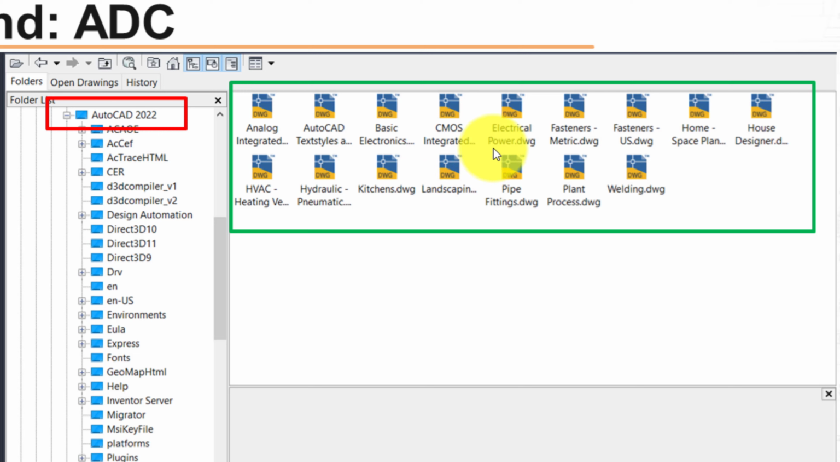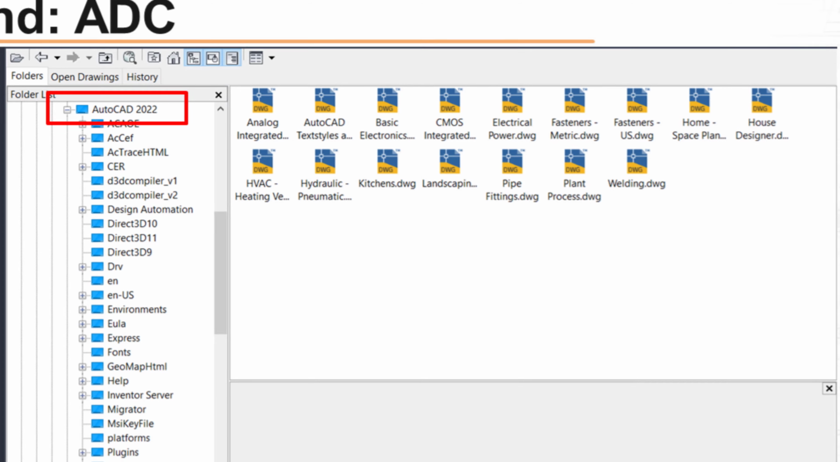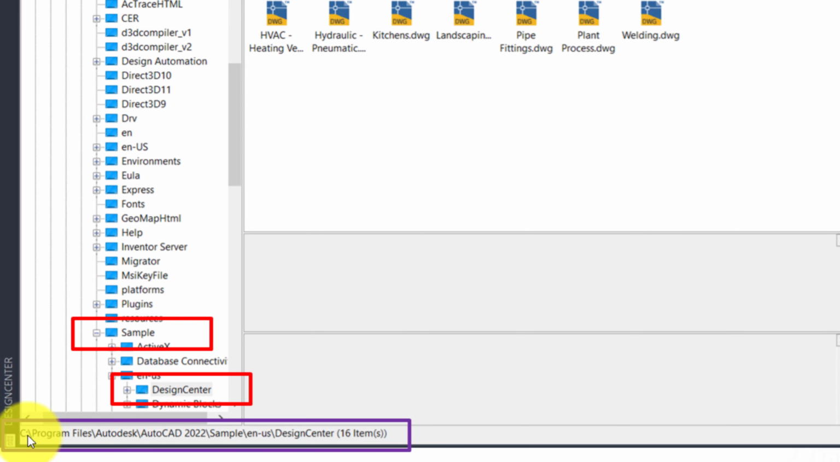These files contain the standard objects as blocks. Just open what you need. We need fasteners, which is in metric. Just click this file, you will get the blocks. You can see the location: C drive, Program Files, Autodesk, AutoCAD 2022, Sample, ENUS, Design Center. This is the path.